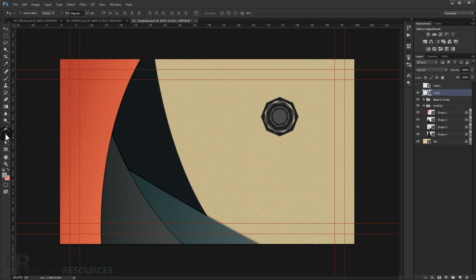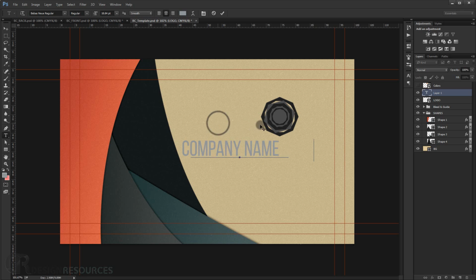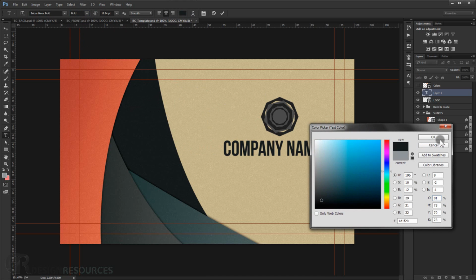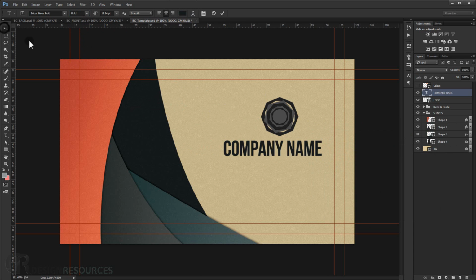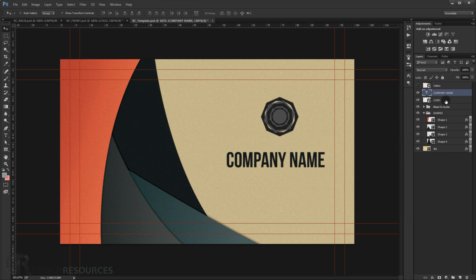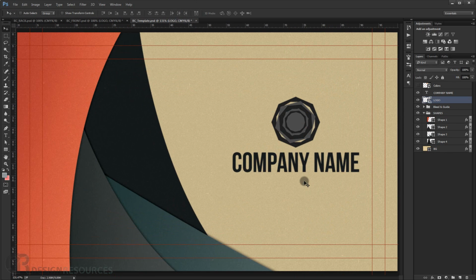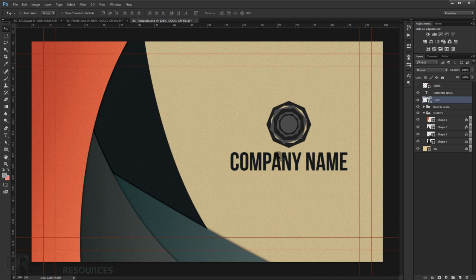Alright, and I will just go to text in here, and the font I'm using is called Bebas Neue. I will make sure to put the link where you can find this font and download it. So we just type company name like that. I will make it bold, and I will change the color to this color in here. So we'll just replace the logo somewhere like this. Alright, so this will be the front of our business card.